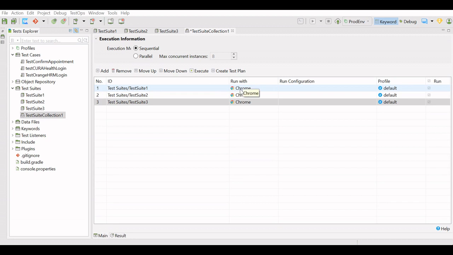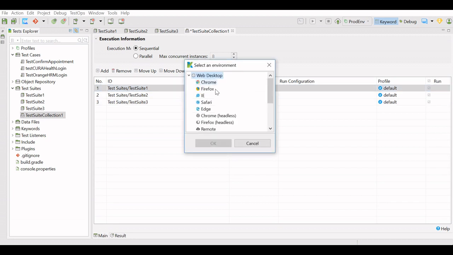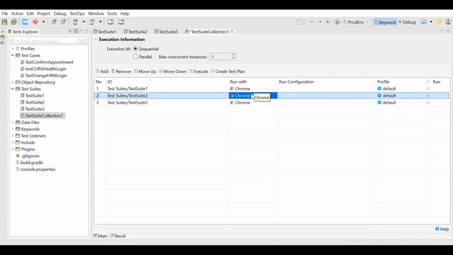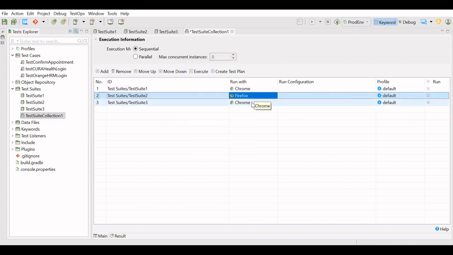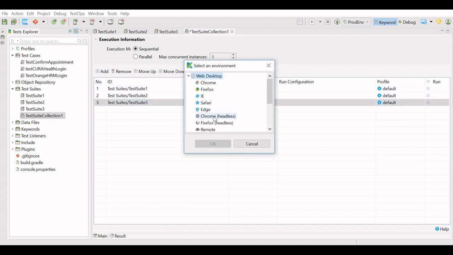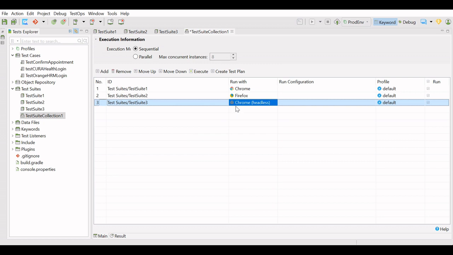In the Run with column, you can select your browser. You can select a different browser for different test suites and execute those test suites on that browser. So I will select Firefox browser for test suite 2 and Chrome headless browser for test suite 3. I will keep test suite 1 with Chrome browser.